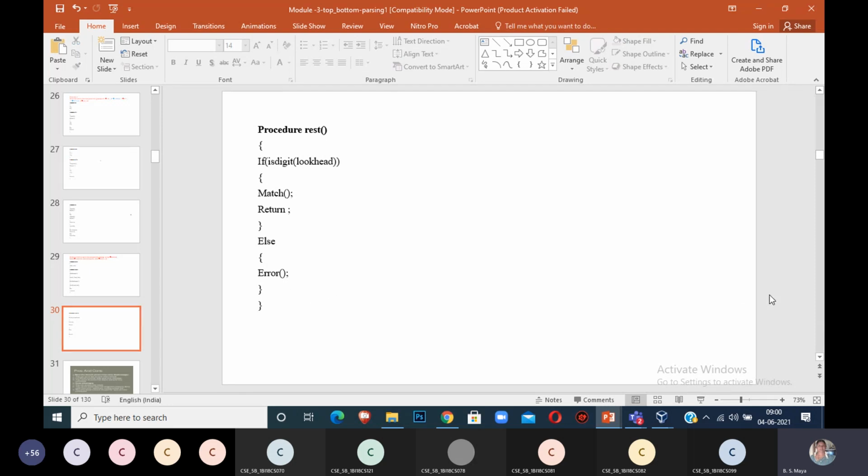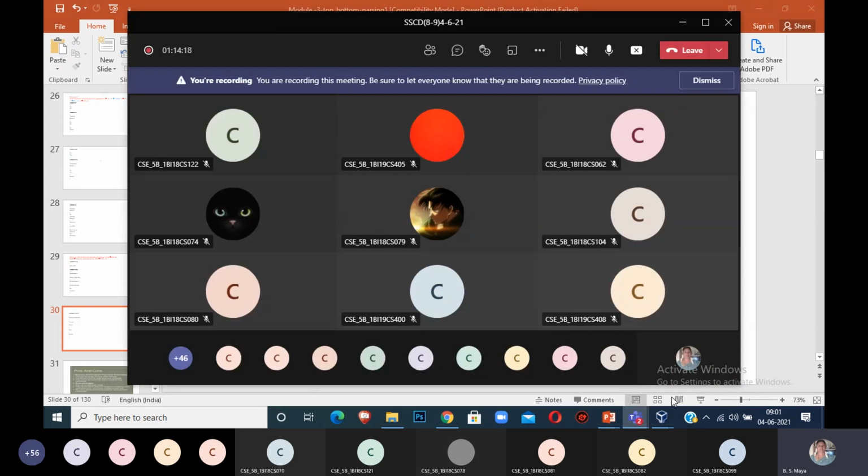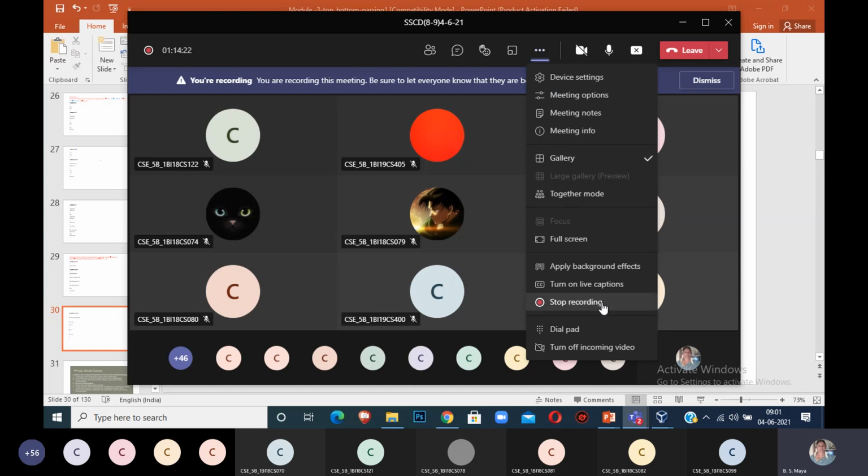See, this is recursive descent parsing with backtracking. In the next class we'll learn about it without backtracking. Okay, that is very important for the next class.